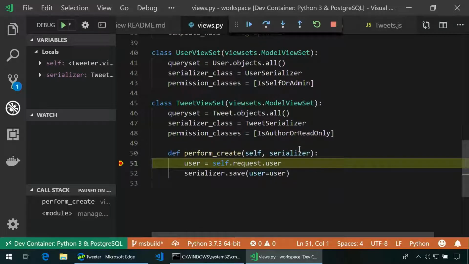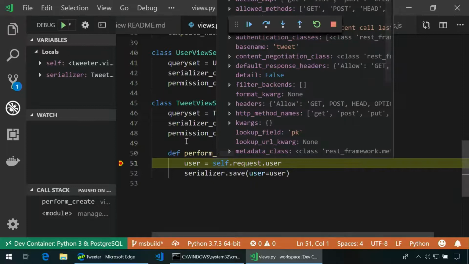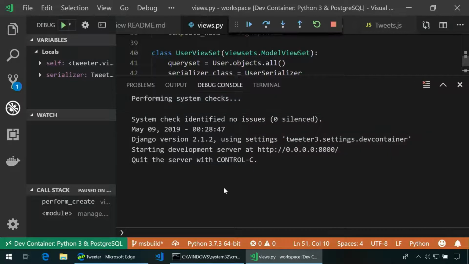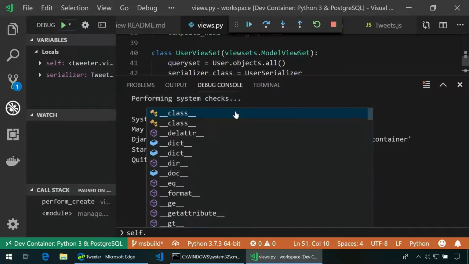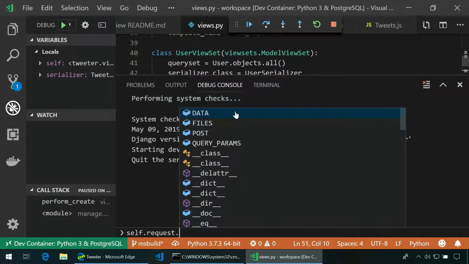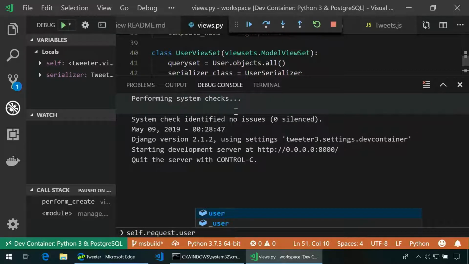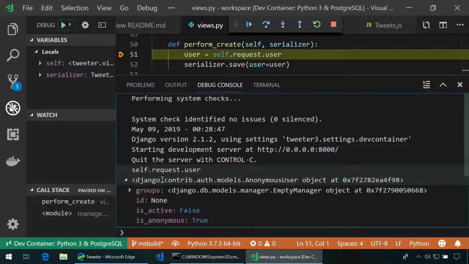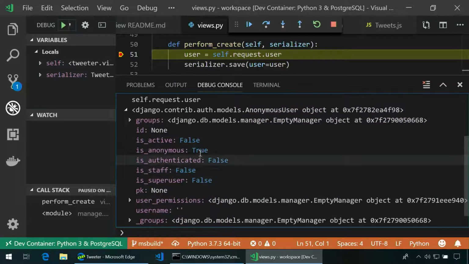So let's see what we can do here on this user object. Let me pop open the debug console, and now let's start poking at this object. So I can say self.request. I get auto completions in my debug console as I'm typing here, and I can type expressions into the debug console, and I can expand variables, and I can see, in this case, is anonymous is true.